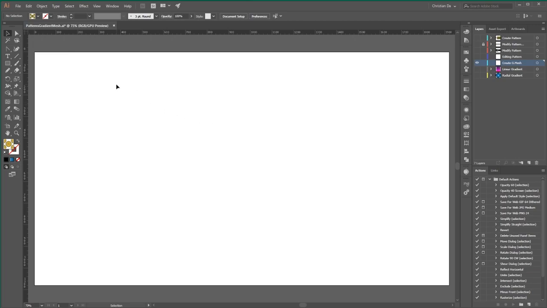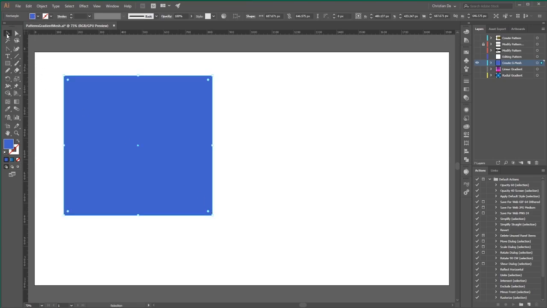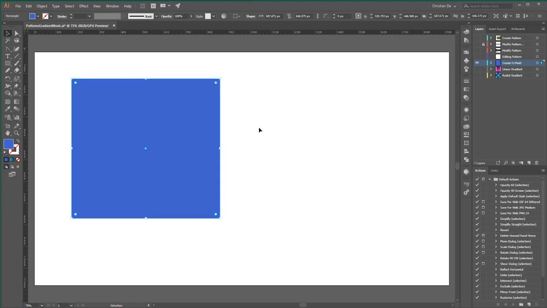So now let's go over gradient mesh. First I want to create an object, and I'm just going to change the fill to this blue value. I'm going to create this rectangle, this blue rectangle, and I want to create a gradient mesh. What a gradient mesh does is it makes these grids or nodes within an object, which you can change the color of.